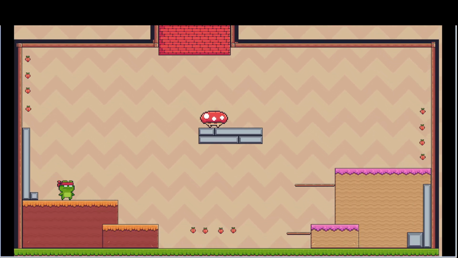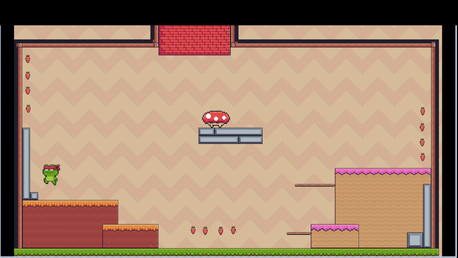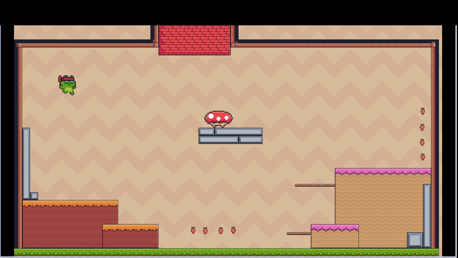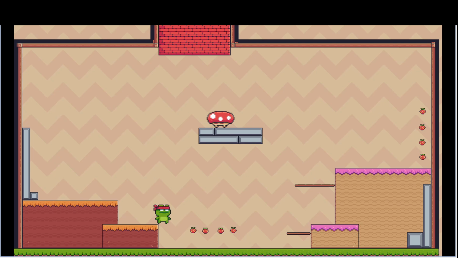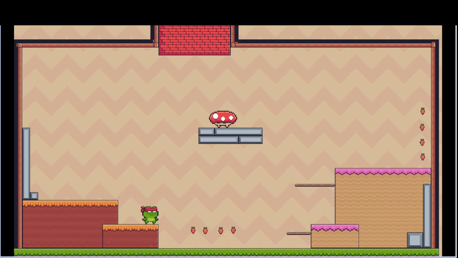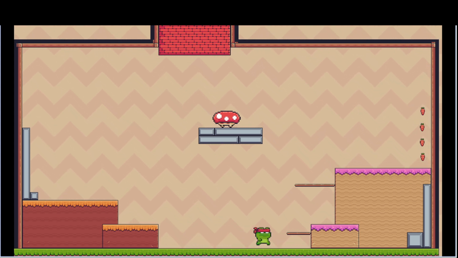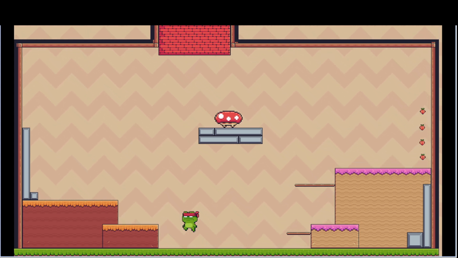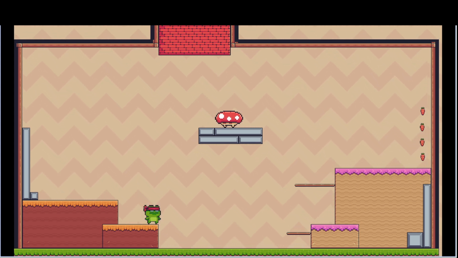What I'd like to do is implement wall jumping. We already have wall sliding, but I want to be able to jump from the wall as well and jump up the wall. We'll also increase the size of the player and change the speed of the player and the jump force of the player just to make the movement a little bit more robust.